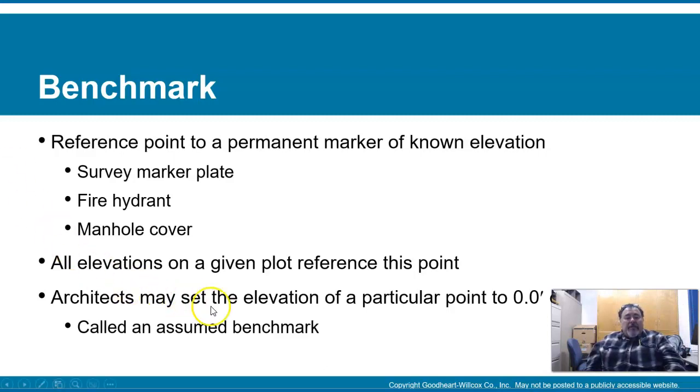So all elevations on a given plot reference this point. So it's saying, okay, I am 10 feet. 10 feet from what? 10 feet from a benchmark, some sort of reference point. So it's important to know that, so that you can have your own benchmark on your property, and then maybe drive a stake, set the level, and then know that as a certain measurement from that benchmark. All elevations on a given plot reference this point.